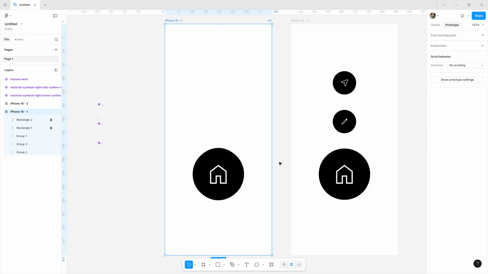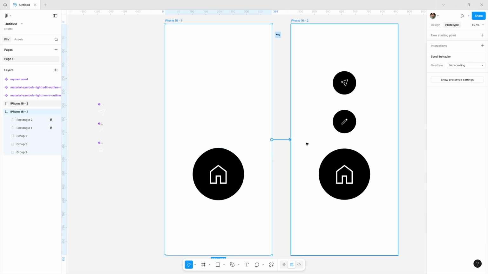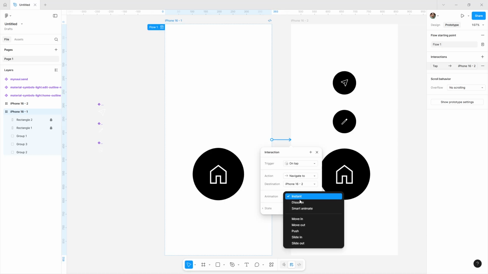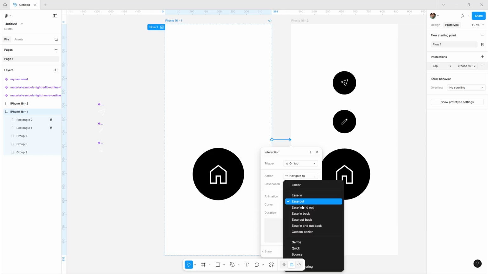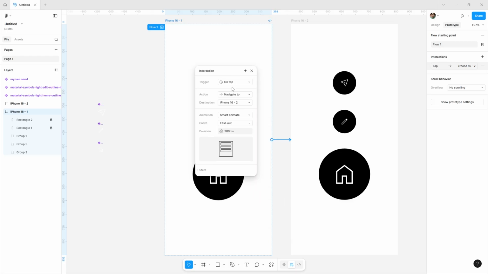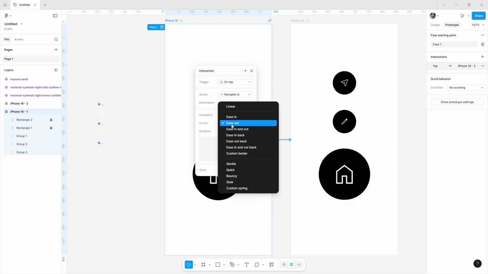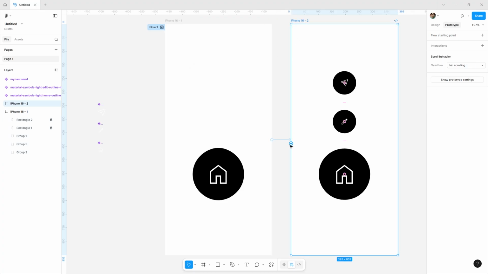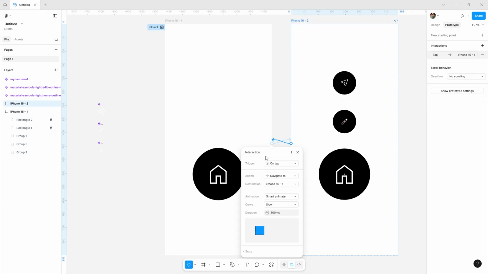Now select the frame, click on Prototype, set the animation to Smart Animate, and the easing curve to Slow. You can set the duration to 400 milliseconds. Repeat the same prototype properties for the second frame.